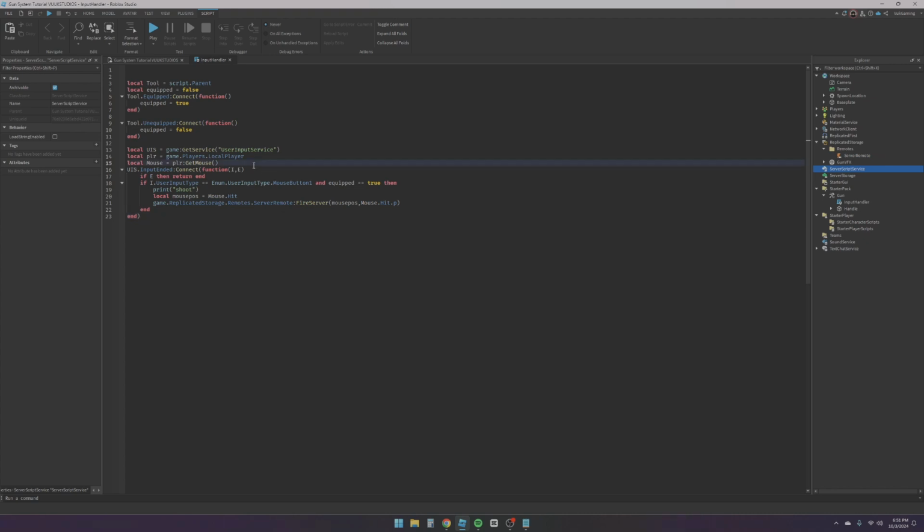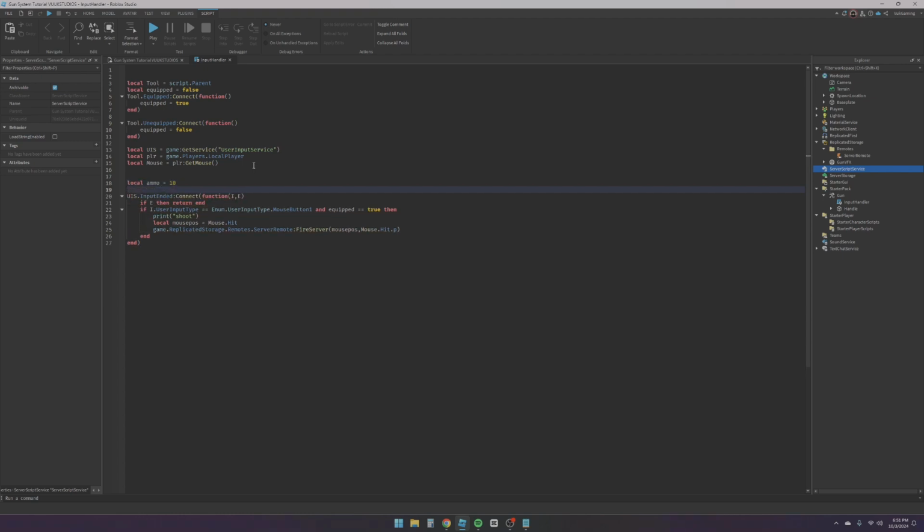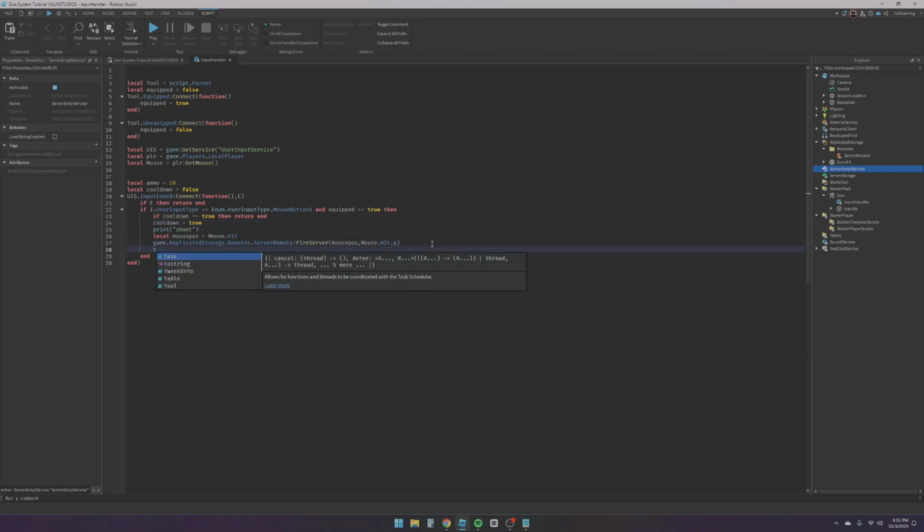We also do need a cooldown for shooting, so let's create two variables beforehand. We're gonna say local ammo equals 10 rounds, and then local cooldown equals false. And for now, right here, if cooldown equals true, then return end. So if the cooldown is true, we can't shoot. We say cooldown equals true, and let's say after 1 second we can shoot again, which we can also make automatic later on, but let's just put it at 1 second right now and say cooldown equals false. There we go.